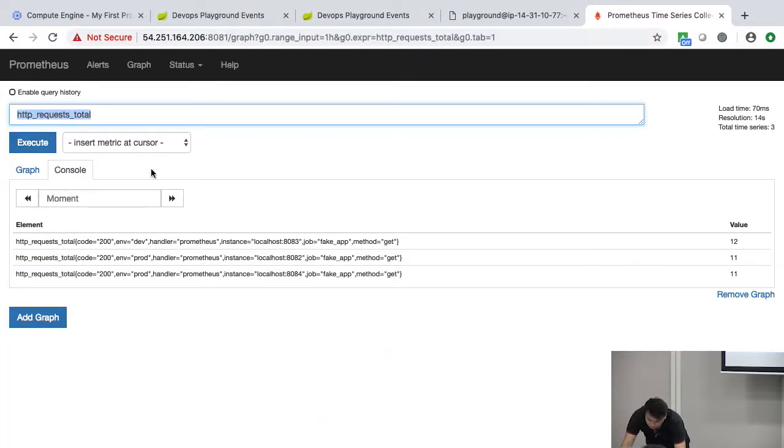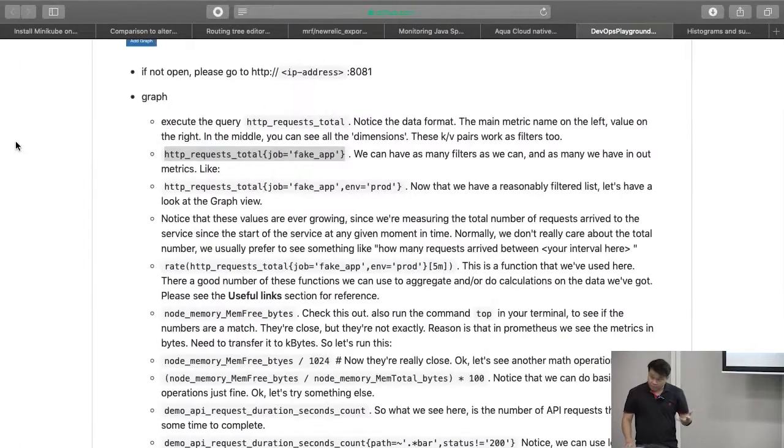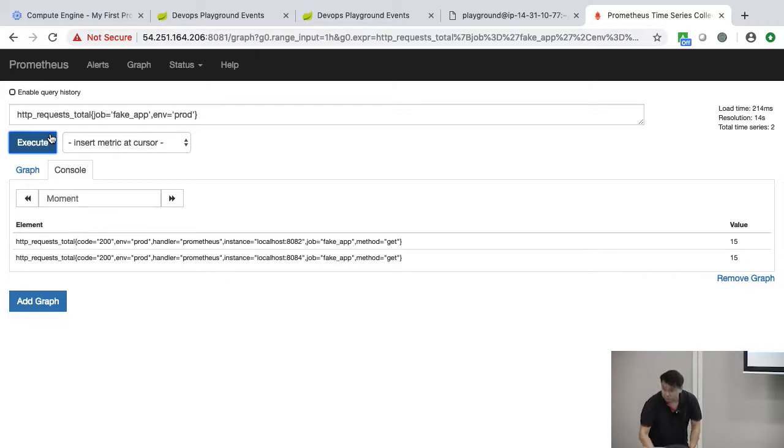Basically, I want to query based on the app. Imagine if you've got a lot of applications, you want to narrow down your search. This scenario is still the same, but let's do the next one. I'm going to query only against the production environment. Remember, we have 2 for prod and 1 for dev. So this is what it's coming back with. So this is what the labels are for, actually.